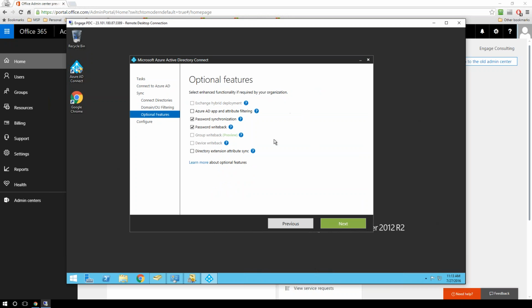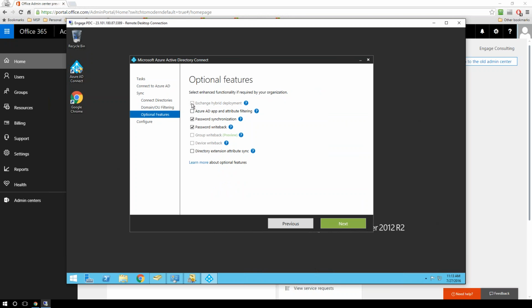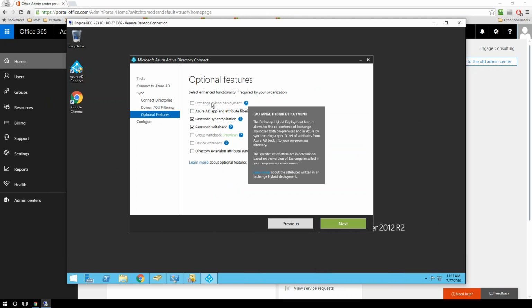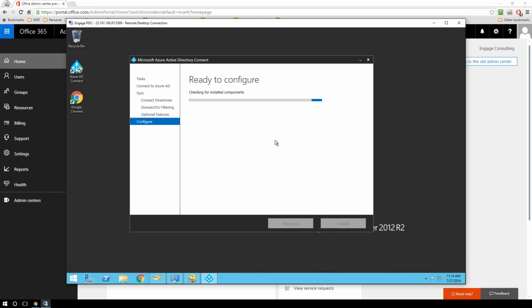The next page, we've got a couple options here to check. There is an option for Exchange hybrid deployment. This one can be a little bit complicated as to whether we need to pick that, and some of these other ones, you know, that gets into more complicated setup, and that's kind of outside what we're looking at right now. But the two things we want to do is password synchronization, and we want to do password write back. So we'll go ahead and check those two boxes. We'll go to next, and we'll run the configuration.